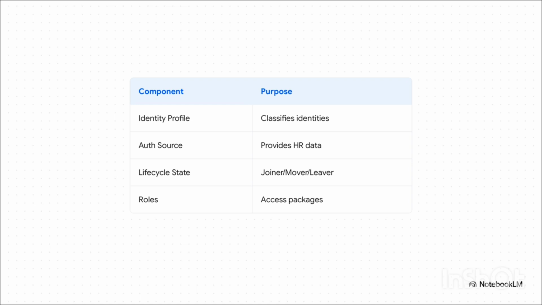First, the identity profile. This is responsible for creating and classifying the identities within SailPoint. Next, the authoritative source. As we discussed, this is the HR system, like Workday or SAP, that provides the trusted employee data. Then we have lifecycle states. These define the user's status in the organization, whether they are a joiner coming in, a mover changing departments, or a leaver exiting the company.